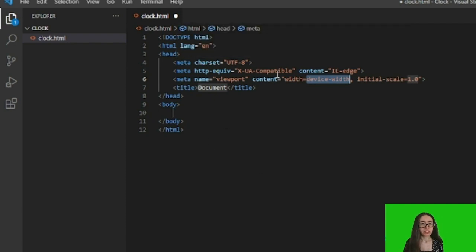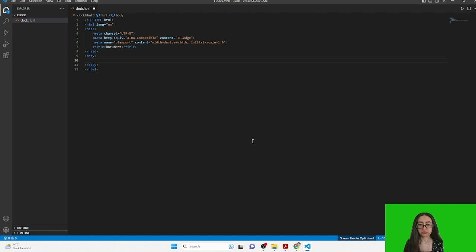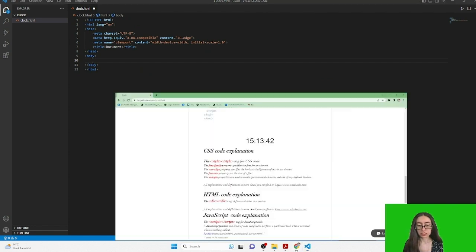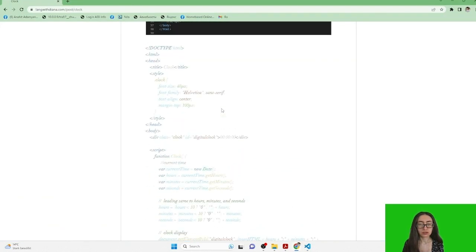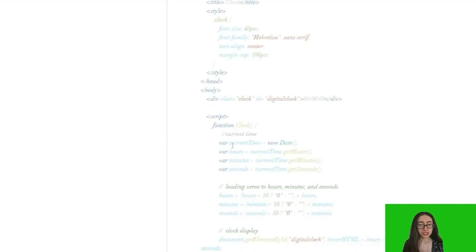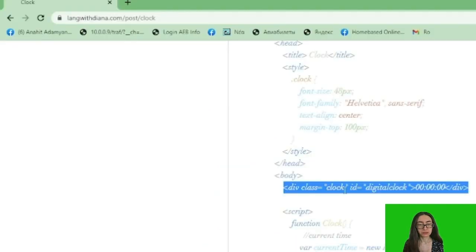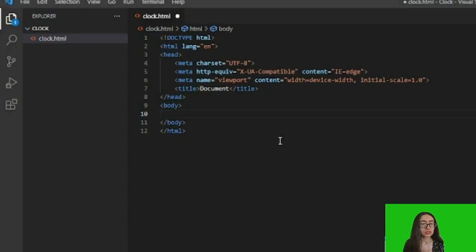First of all, as you see on our website, we just need one tag for the HTML file, one div, that's it. We need just one div. I can just copy this and put it here.